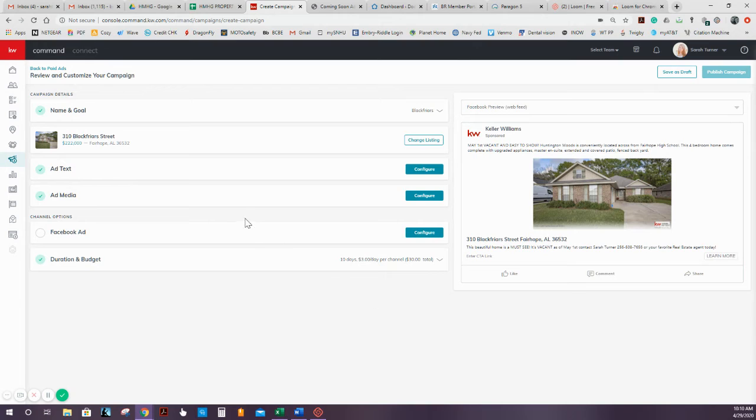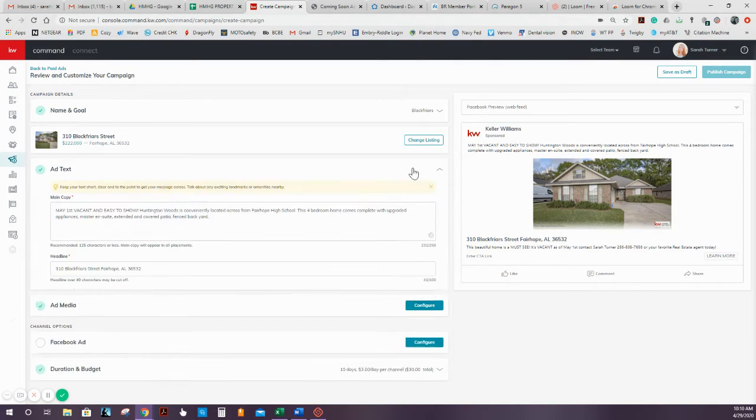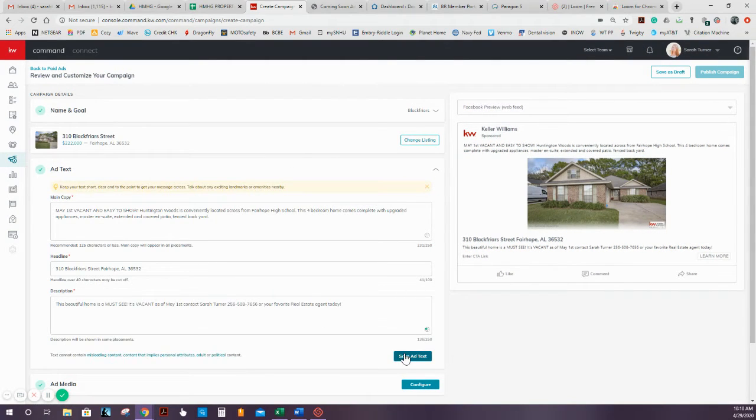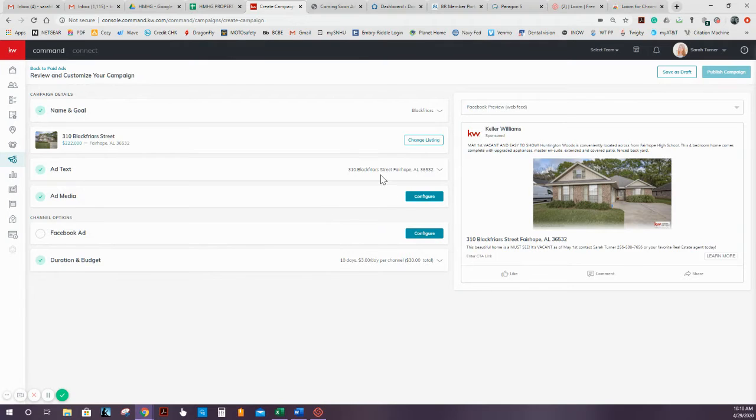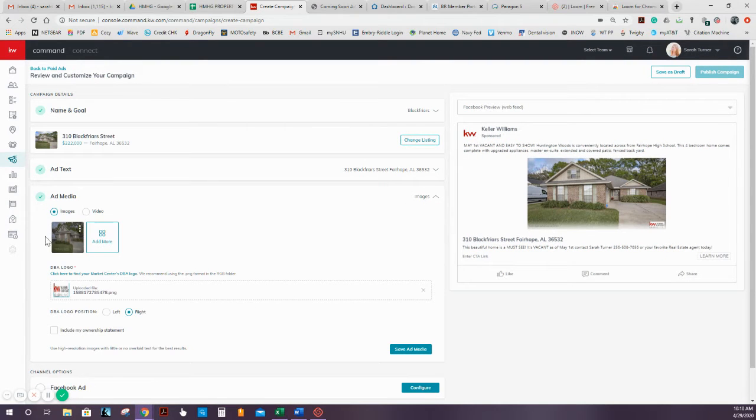Save ad. And it'll stay configured, and you can re-click it and just click save again, and then it gets rid of that configure. So that's all prepped and ready to go. Now for add media, you click configure, and here you add your pictures. Or if you have a video, you can upload a video.